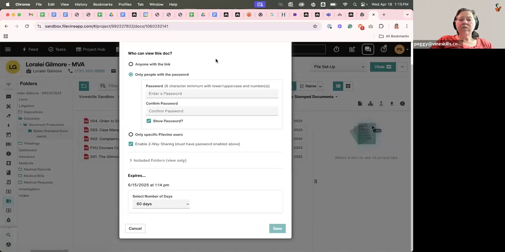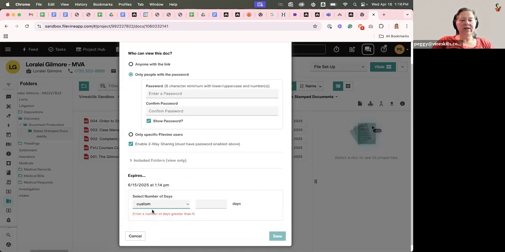So either with the folder share or with the document share, if I move my Zoom menu, I am able to set an expiration date. I can set it for as short as 1 day. I can set it for as many days as I want to. What Filevine does not allow for is for us to make that an indefinite date. There has to be some kind of expiration.